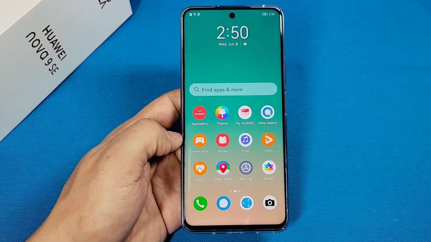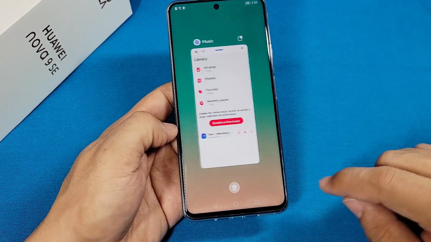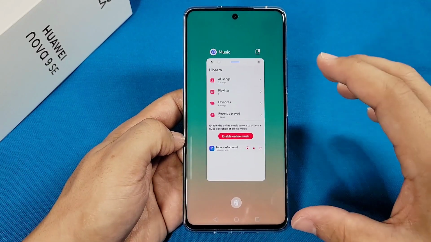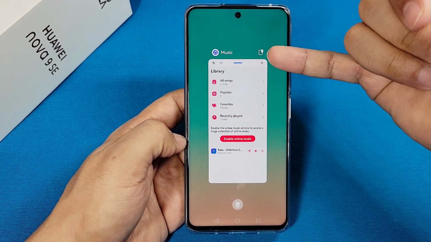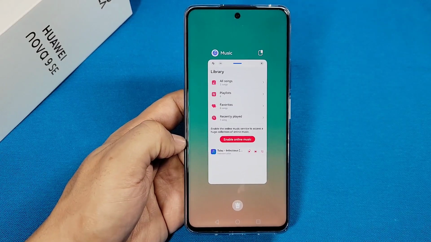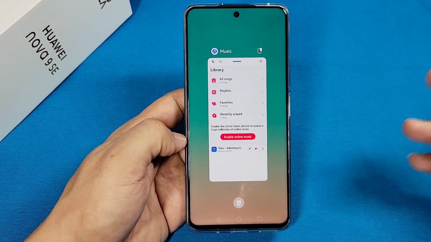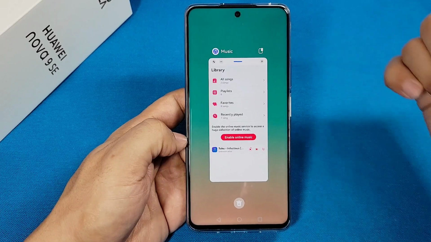Let's say you have an app open already and you tap on the recents option here. Every app you have open and currently viewing in the recents view mode, you'll notice this icon right up there to the top right. And keep in mind, not every app has this feature, but the ones that do will have this icon right there to the top right.